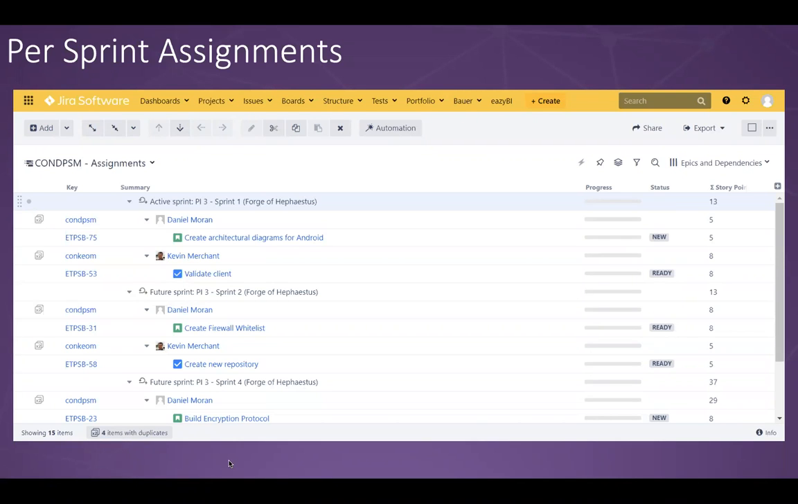When you're nearing the end of sprint planning and you're asking, have we given too much work to any one person on the team? You'd pull up this view and see that live.